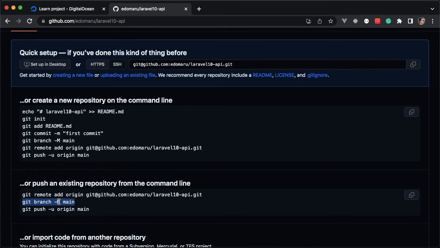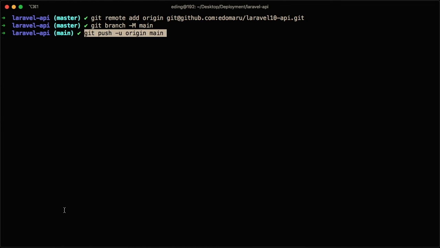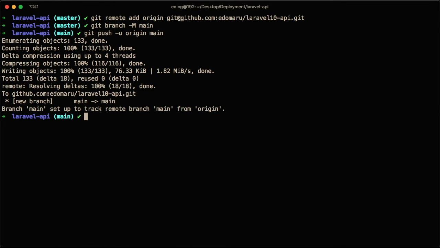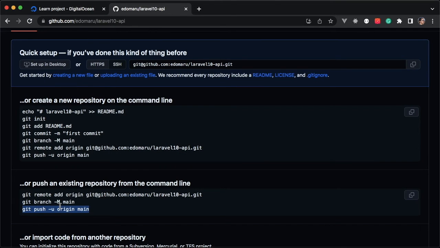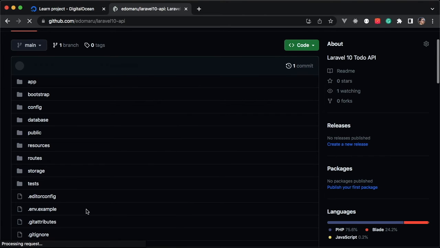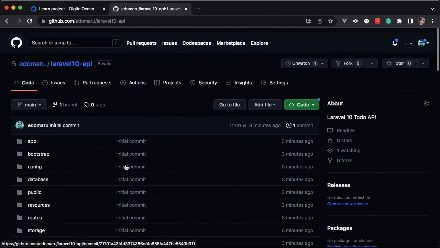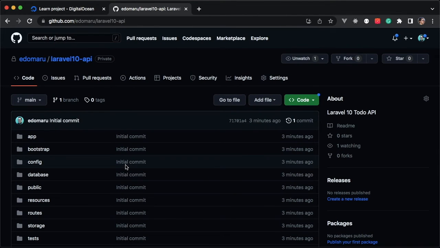Then, to push our code in our local repository to our remote repository in our GitHub account, let's execute this command. Let's copy the line. Back to our terminal, paste it there, and hit enter. Once that's done, you can go back to your remote repository, then refresh the page. And you will see the file structure of your Laravel app on the screen. And with that, we have the remote repository ready, and we can clone it from our production server.